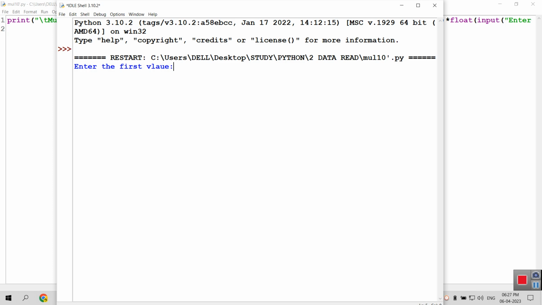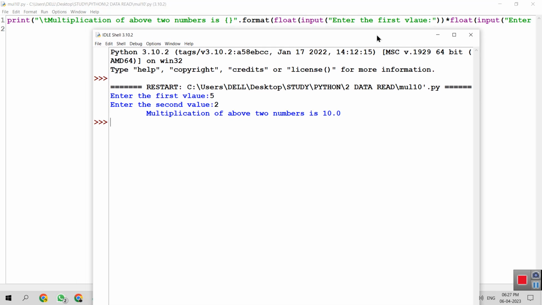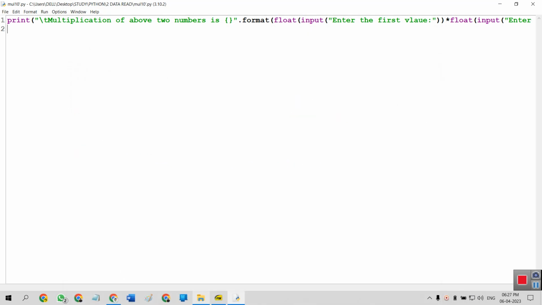Enter the first value. For example, if we say 5, enter the second value 2. Multiplication of the two numbers is 10. Yeah, I got it. Multiplication of two numbers. So this is the one line of code that you are able to do in Python. Now we are going to talk about the print function, and the topics we are going to cover.